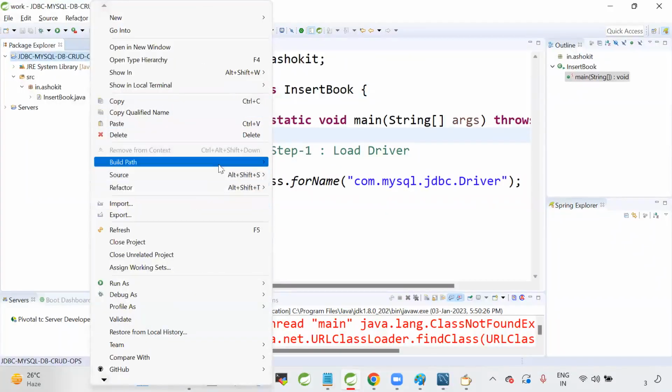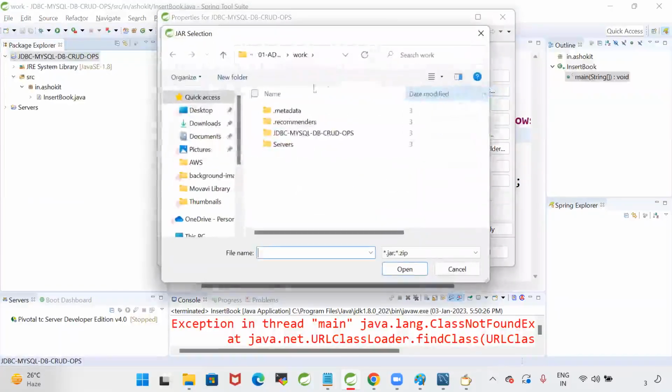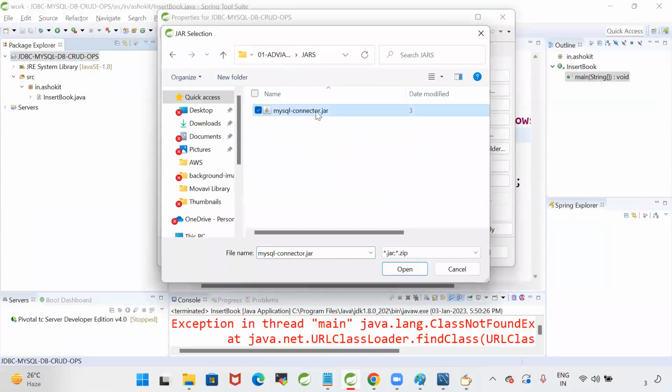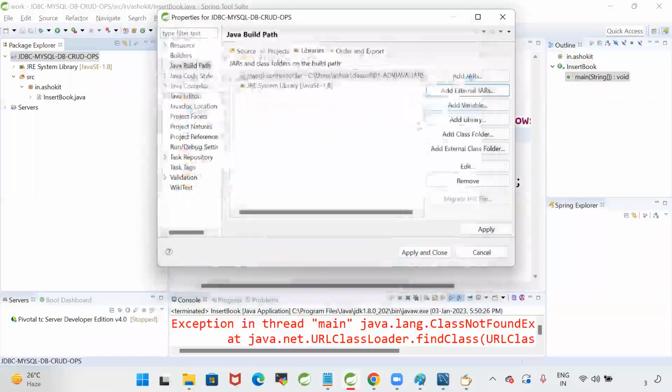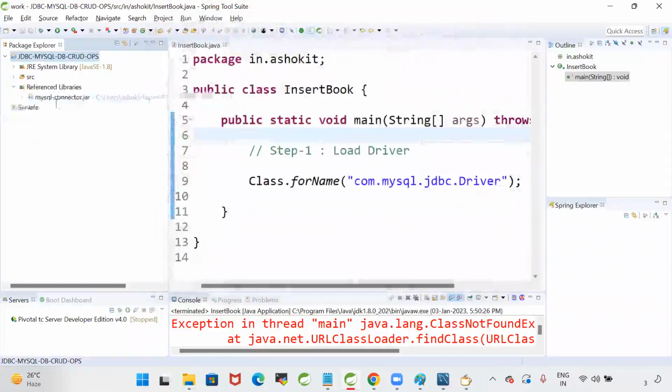Right click, build path, configure build path, libraries, add external jars, go to jars. I downloaded the MySQL connector jar file, select that jar file, apply, close. Yes, it is added as a referenced library. What is the meaning of library? Jars which we are using in our project.